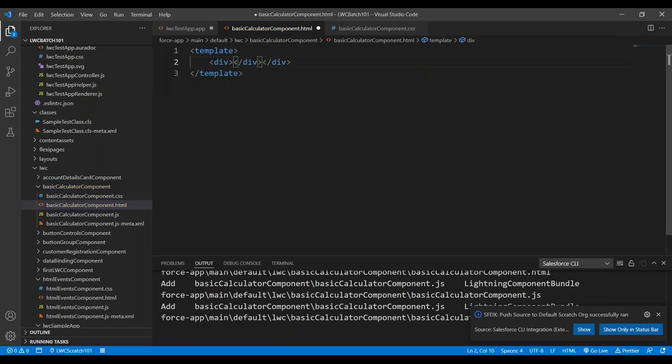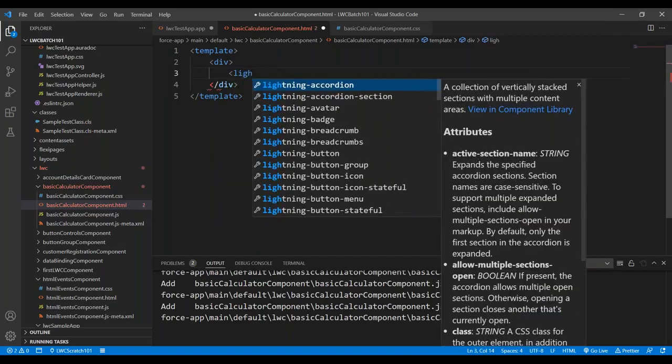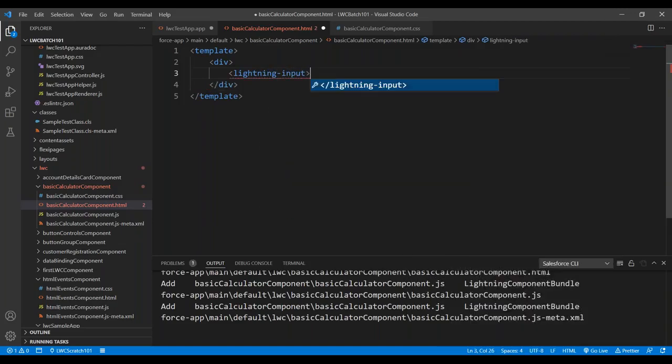Inside this div tag, I would like to specify the controls. I'm indicating lightning input.